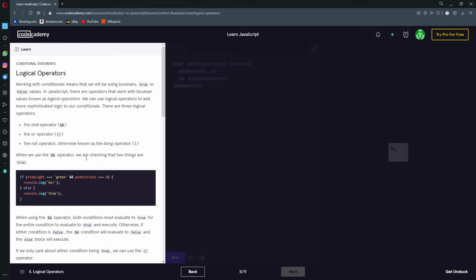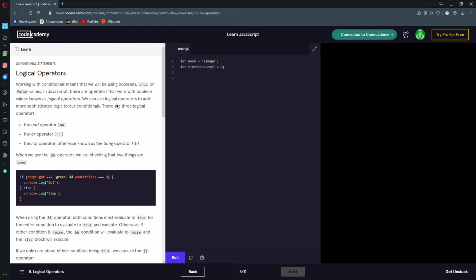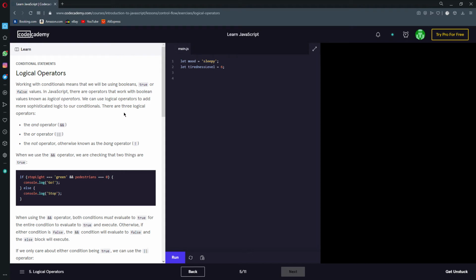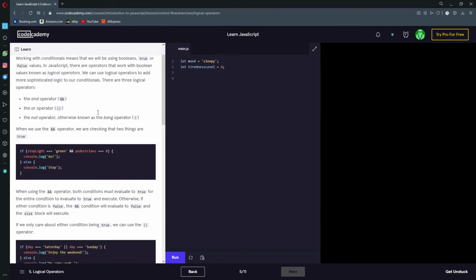Logical operators. Working with logical operators means we will be playing with booleans, that is true and false values. There are 3 logical operators: and, or, and the not operator. So logical operators only compare boolean values. Didn't make sense, right? Let's come to this example over here.